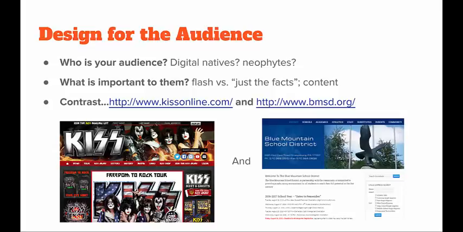When you design a website, you should design for your intended audience. Consider who the audience is who will be visiting your site. Are they digital natives, people who are very comfortable with technology? Are they neophytes, people who may not be comfortable with technology? For example, you may have a senior citizen-oriented website, which would be designed certainly very differently than a website designed for teens. Consider what is important to your users.